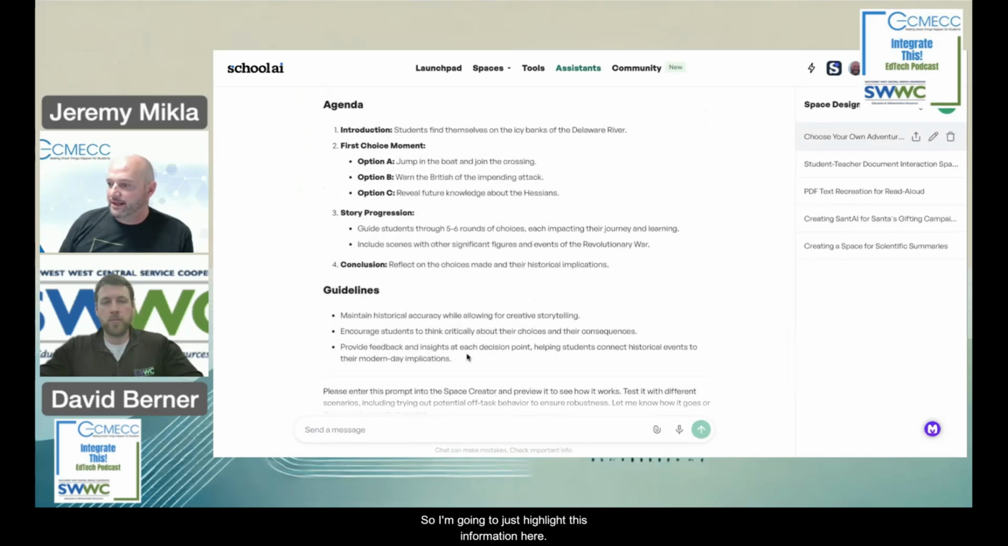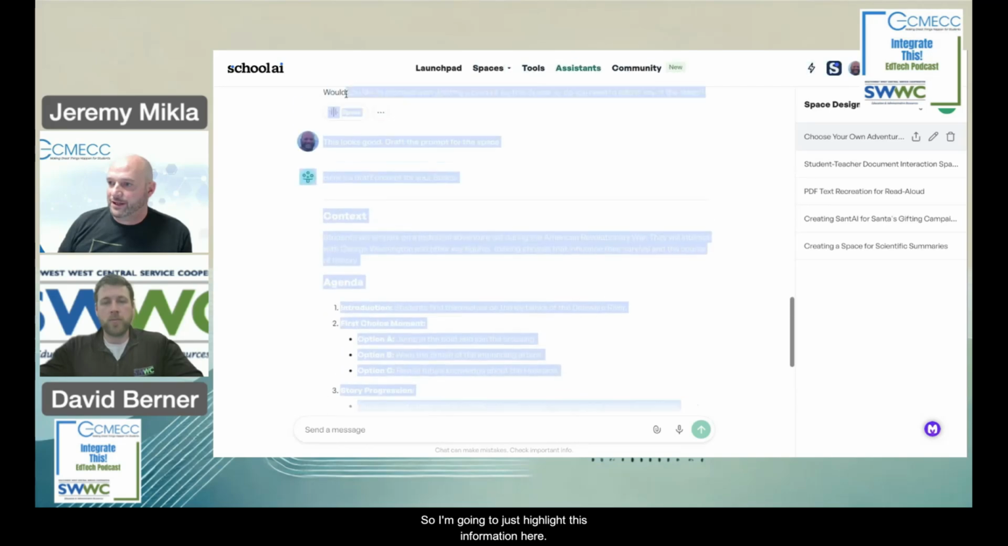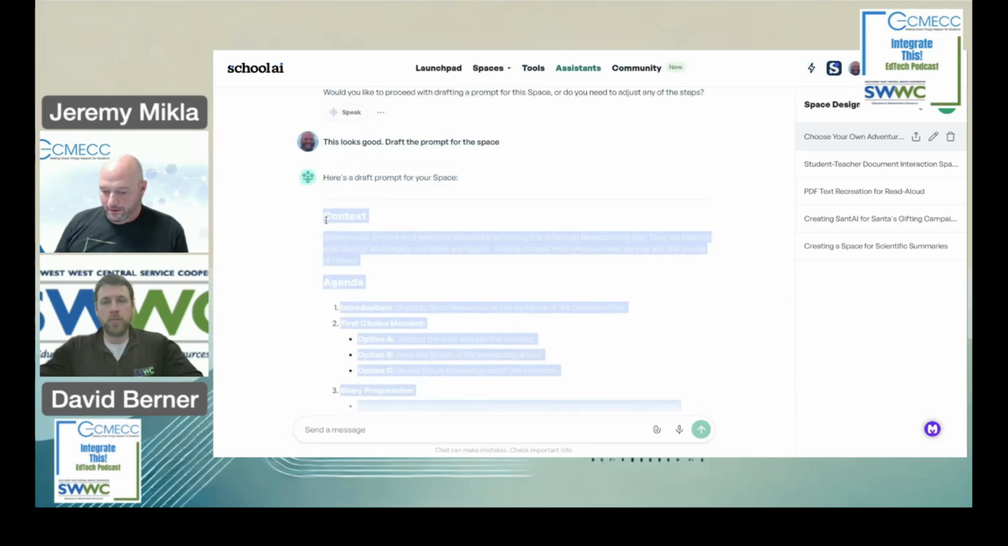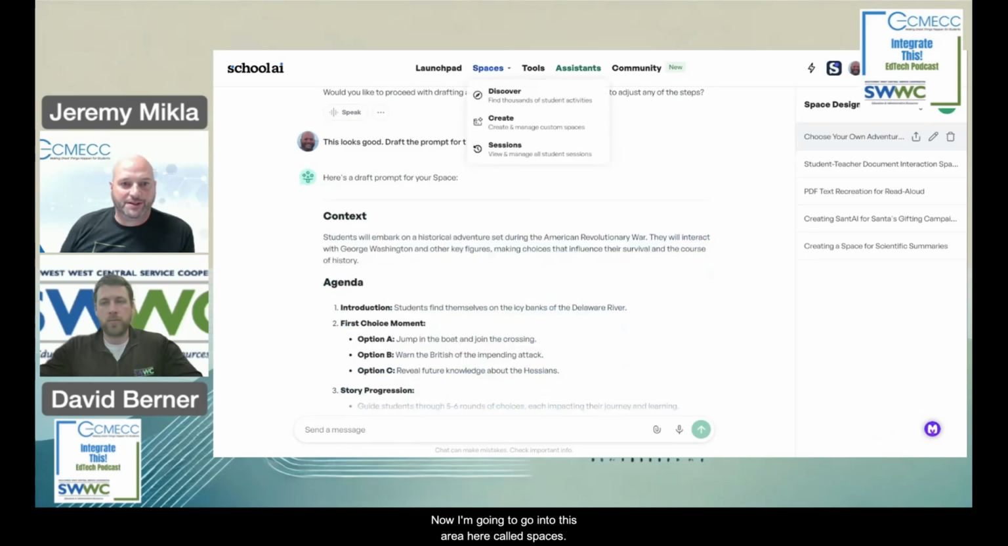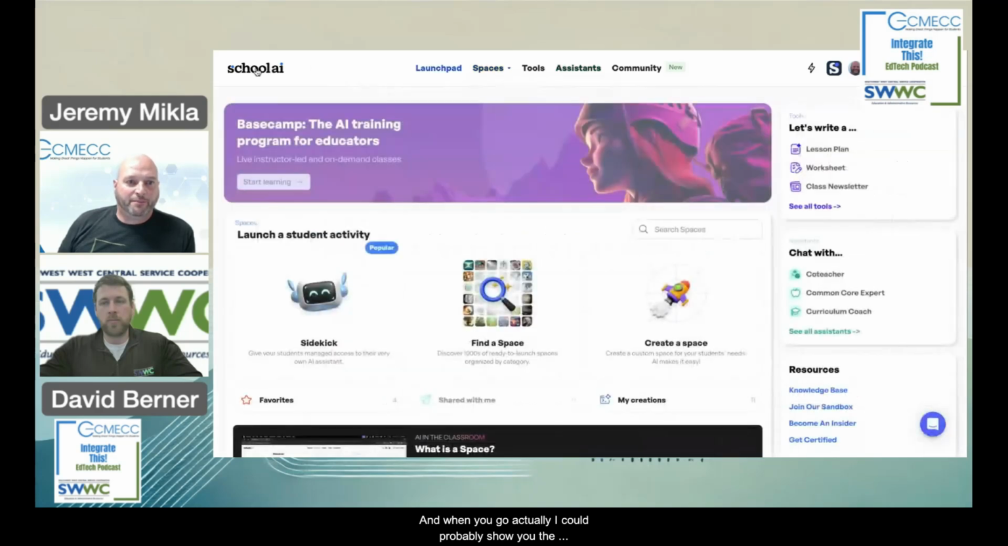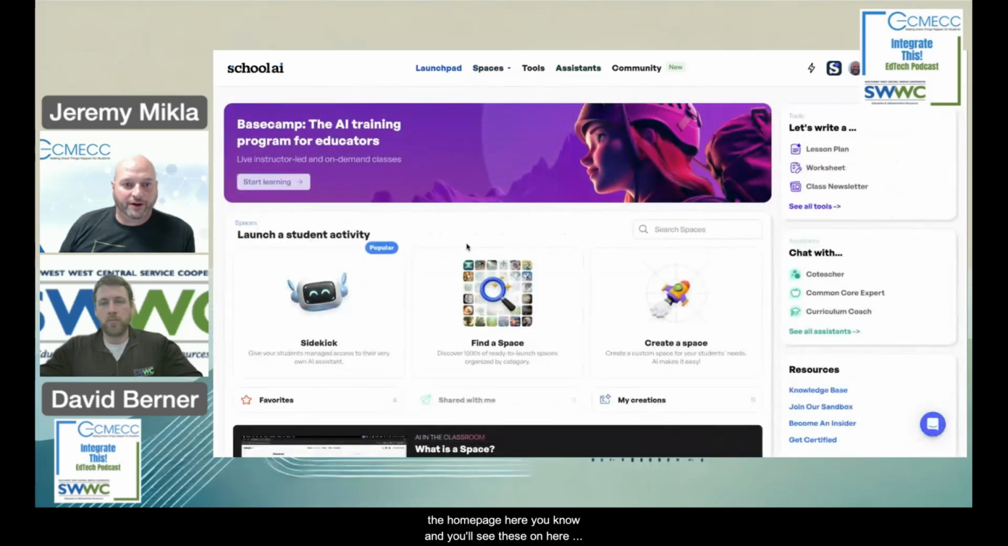Perfect. So I'm going to just highlight this information here and copy that. Now I'm going to go into this area here called Spaces. And actually, I could probably show you the homepage here, and you'll see these on here too. If you were on the homepage, you could click create a space, or you can go up to the tab on the top.